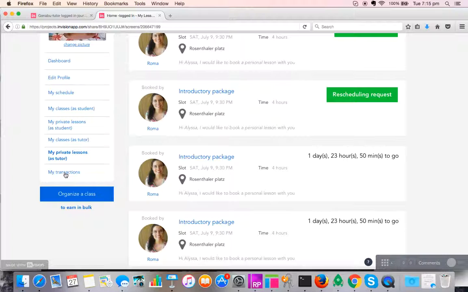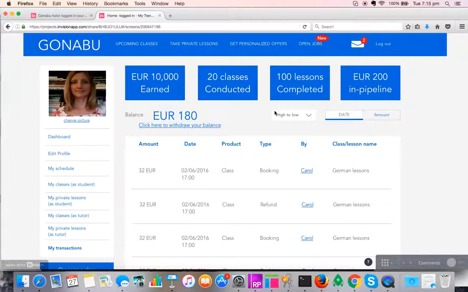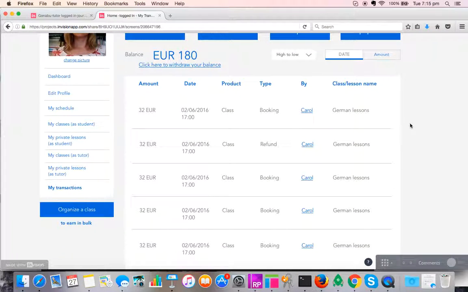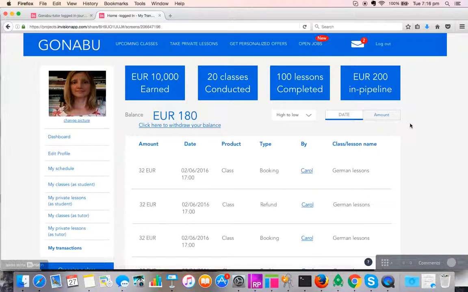Then we move on to my transactions. So my transactions has a bit more numbers in comparison to what we saw in the transaction of a normal user. Because a normal user is not earning anything out of the platform, right? They are spending money on the platform and getting refunds. So it doesn't make sense to make the reporting really fancy on their side.